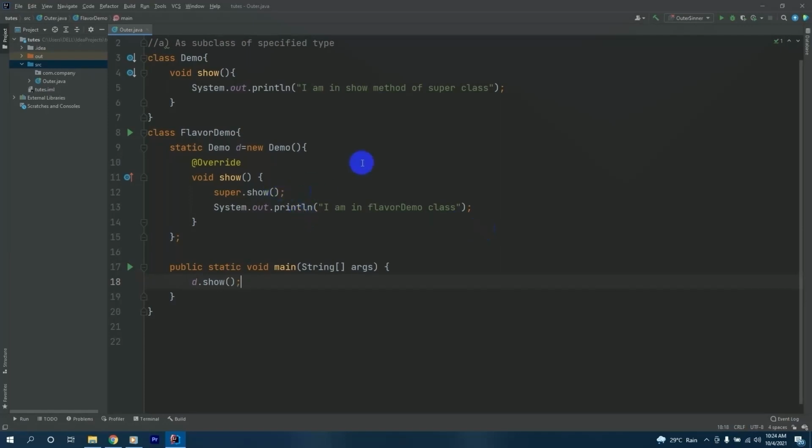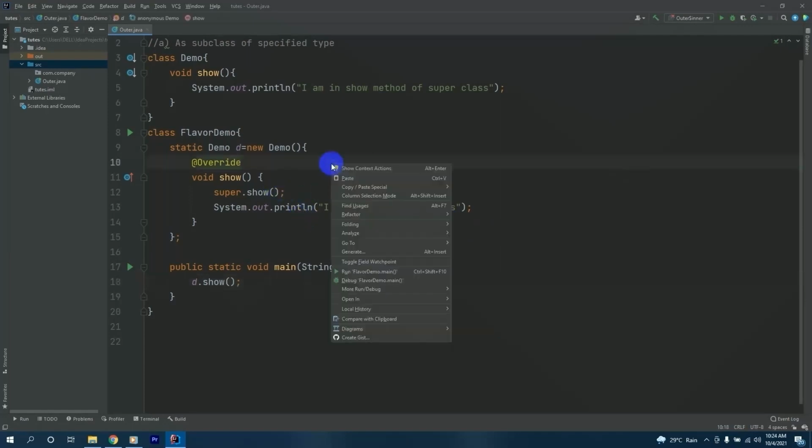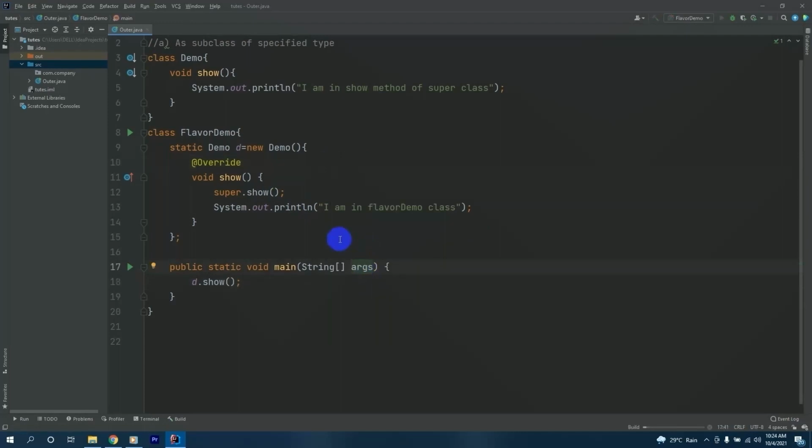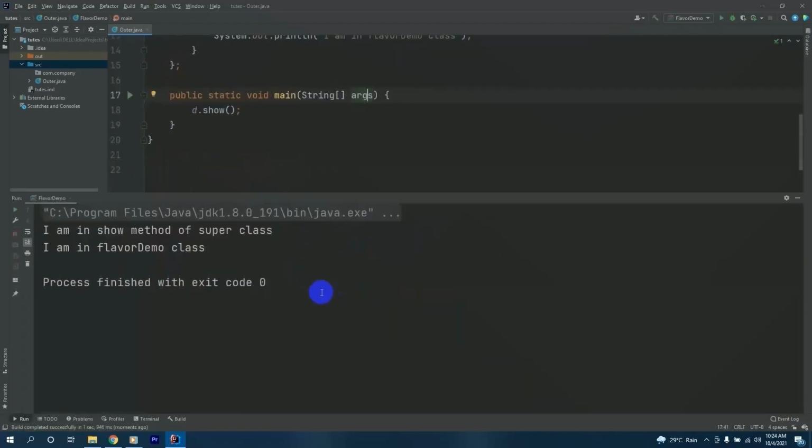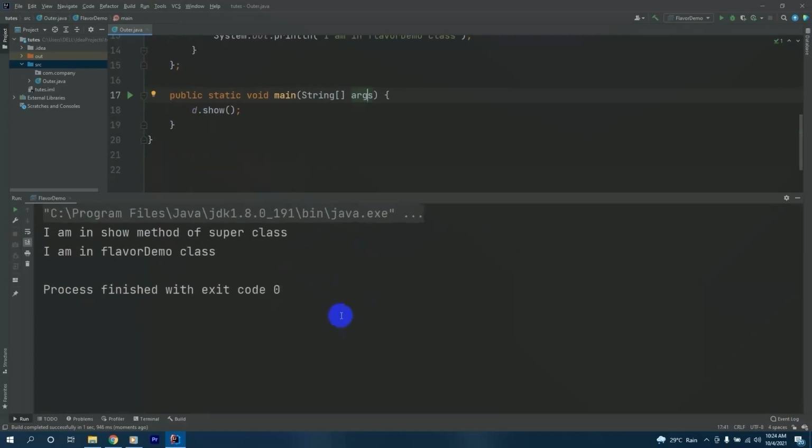Let's see the output for this code example. We got "I am in show method of superclass" and "I am in flavor demo class" printed as the output when we ran this code.